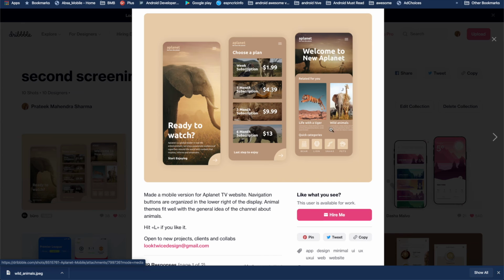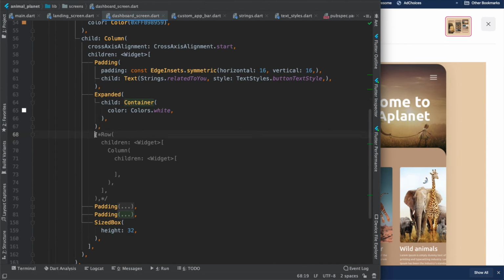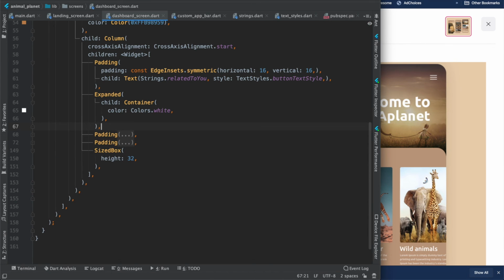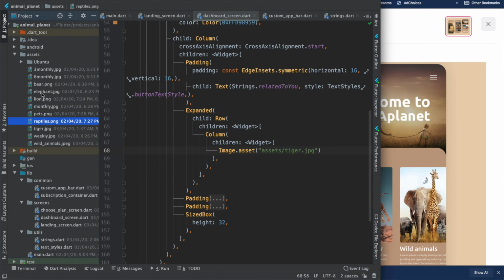Yeah, so this is the box that we have in our hand and we have to play with this, right? So are you fine with it? Okay, so now instead of this container, we are going to use this row. So cut it and use it as a child for your expanded. Okay, again for the first column, which is this one, we are going to use Image.asset, which will be assets slash tiger.jpg. If I'm not wrong, it should be jpg, tiger and then wilderness jpeg.